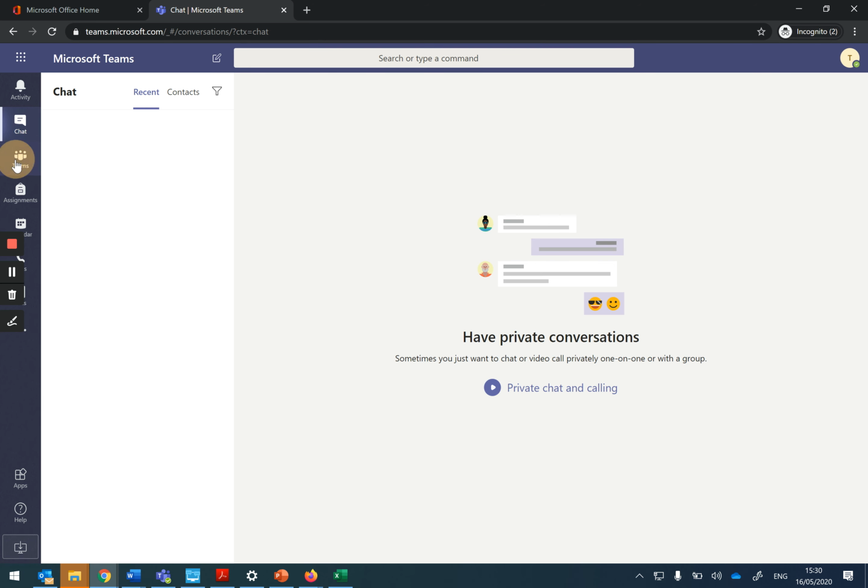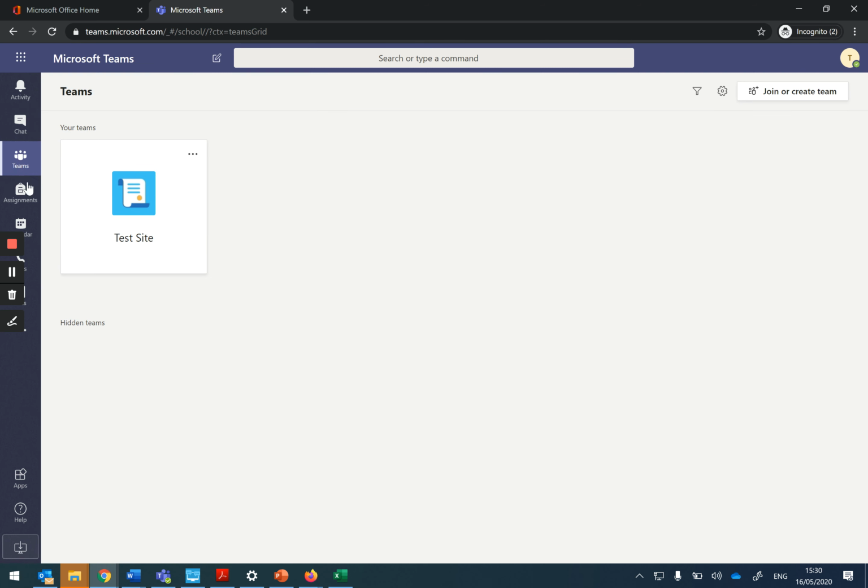And then the main crux of it, which we're looking at, is really our actual teams. When we click on this, it's going to display all of our teams, and it's going to pull that from SIMS. So you shouldn't need to join or create a team. You can if you wanted something outside of SIMS, but they should all be here with the students pre-populated within them. And in this instance, this is my test site.